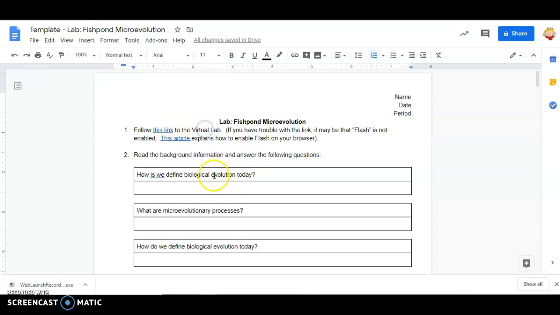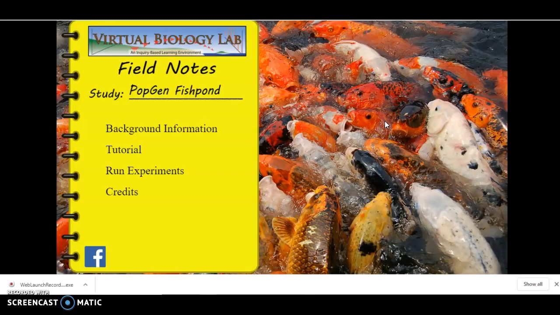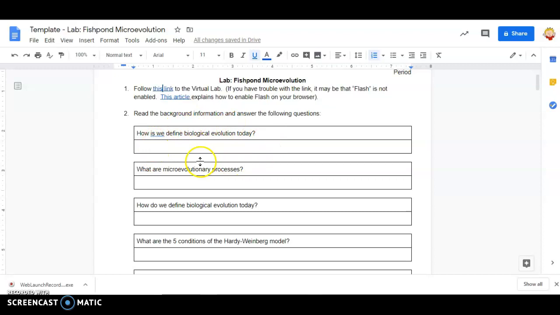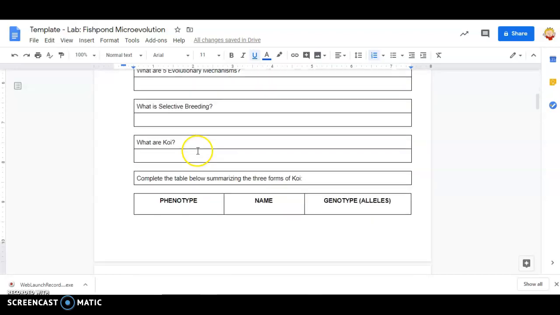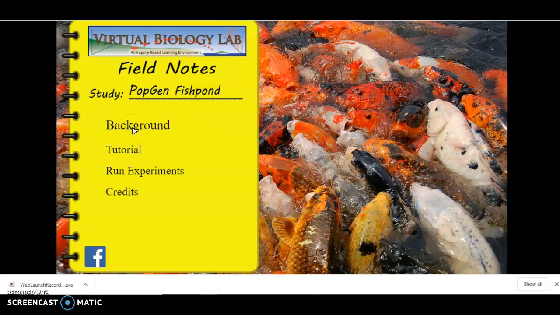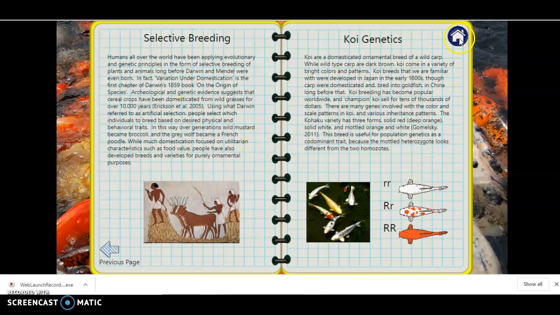So, you've got a template again. Make a copy of it and then get to work. Click on this link right here and it'll open for you our virtual lab. Okay? And you can see you're going to read through the background information and answer these questions. I'll let you guys go ahead and do that. It's pretty self-explanatory. Just click on the background information and you read through this stuff and you answer some questions.